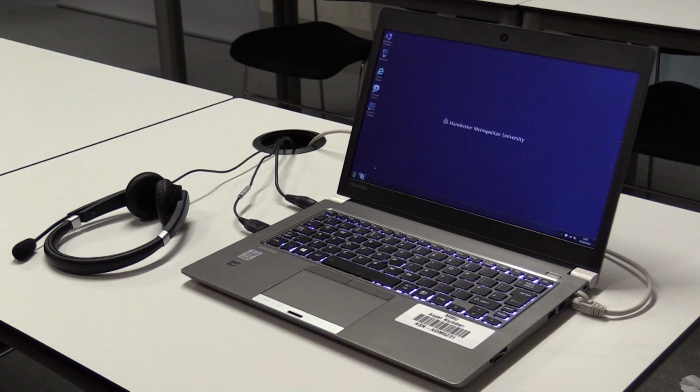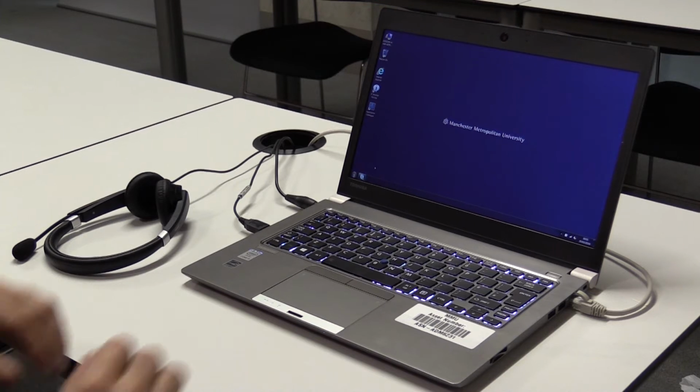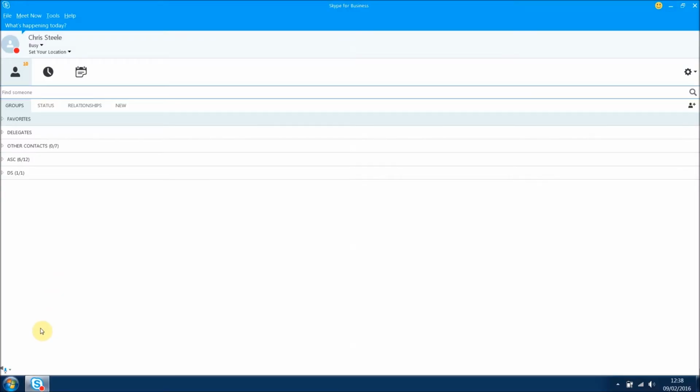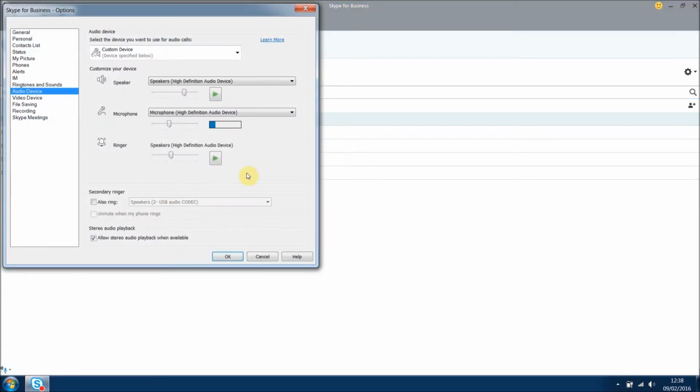So the next thing we want to do is make sure we're selecting the correct hardware for the type of call that we're going to do. So we're going to be doing a call that's one person at this end to a recipient. So if we open Skype and go to the Select Primary Device menu and then go to Audio Device Settings, this is where we can configure which hardware we want to use.